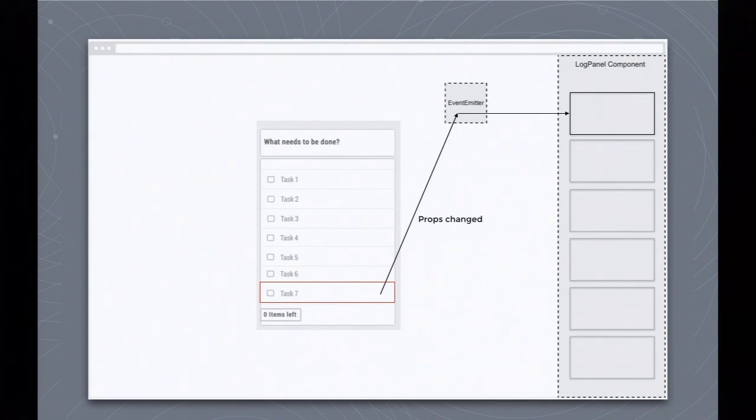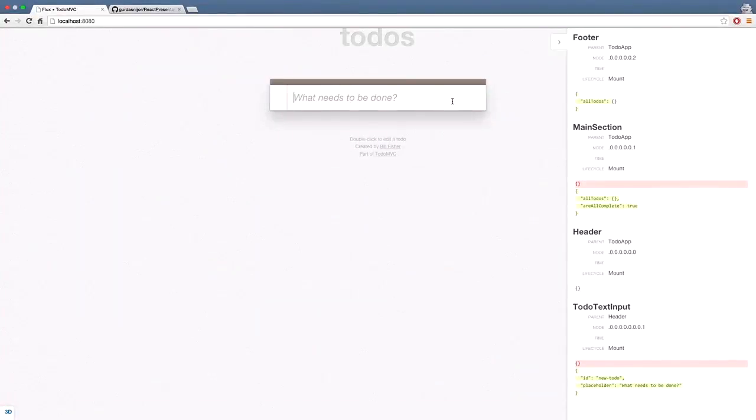So I want to show a demonstration of this just to make this a little more concrete. So I'm going to go ahead and get that switched over. Sweet. OK, so what you'll see here on the right side is that panel component that we were just talking about. This was run against Flux ToDo MVC. There were no source modifications made.